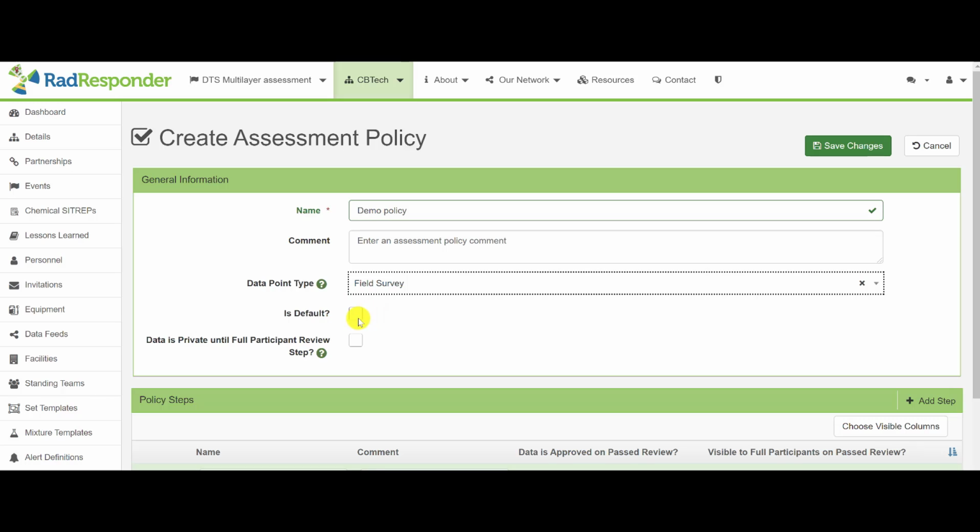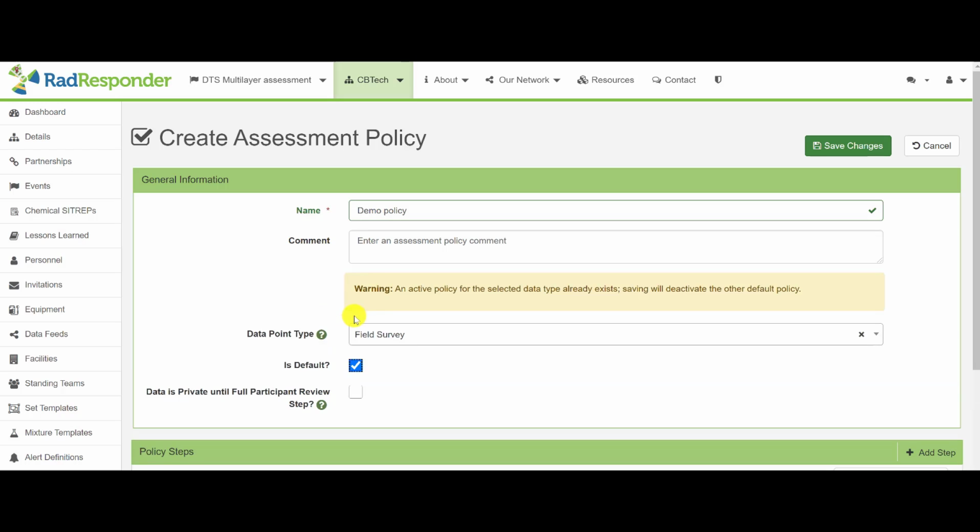So here's the checkbox for making it default. And I know I said this earlier, but you can only have one default per data type at a time. So when I select this, I'll get a warning just telling me, hey, you are basically deactivating that other default and making this the default. So I'm going to keep that.